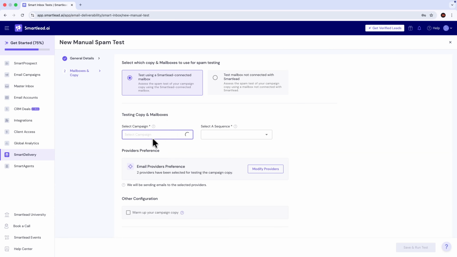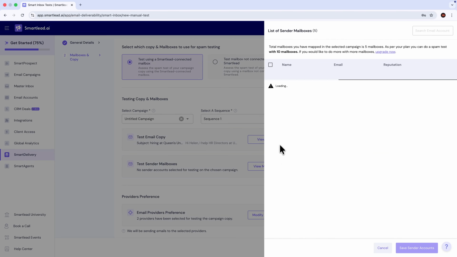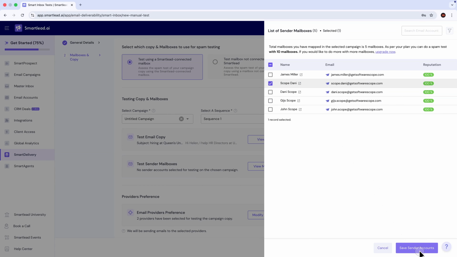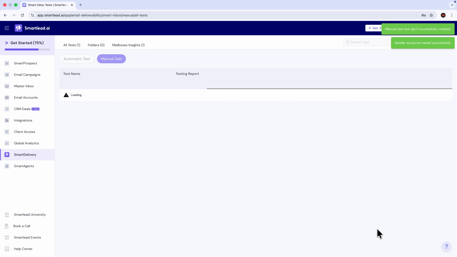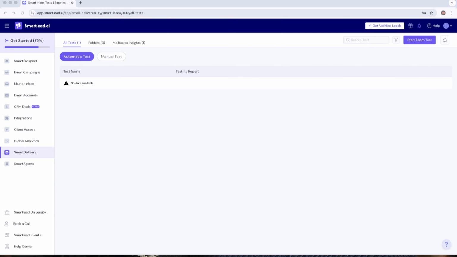Give it a name, select the campaign you want to test, and choose which email accounts to use. Smartlead will send your emails to their own pool of test accounts and tell you whether they're landing in the primary inbox, promotions, or spam. If your emails are going to spam before you've even launched, you want to know that now, not after you've burned through your lead list.